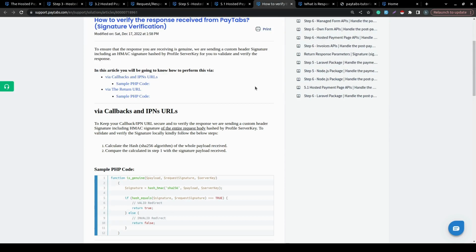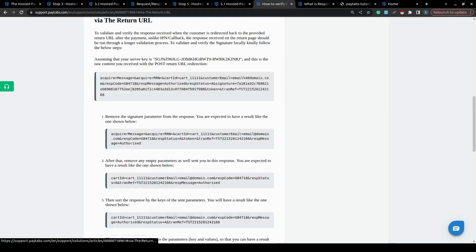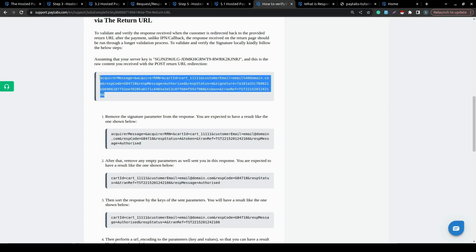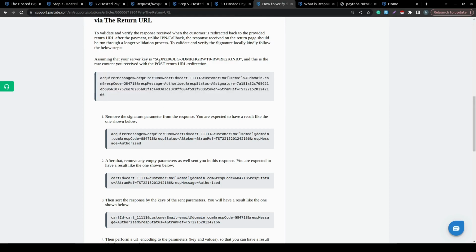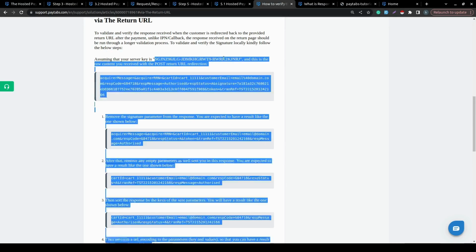Here in this article, we will learn how to do that, and now we can test it out. Of course, you can do this for the callback and the return, but now we just need to check the return. So, simply assuming that this is the return you received, and you have your server key, which will look something like this.